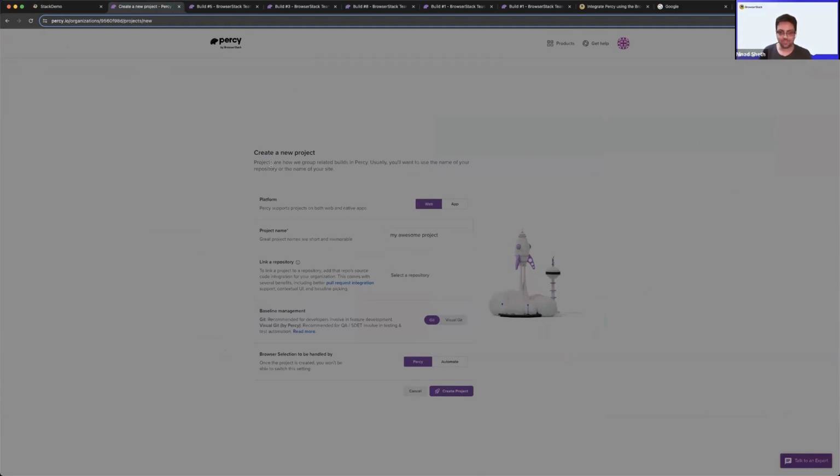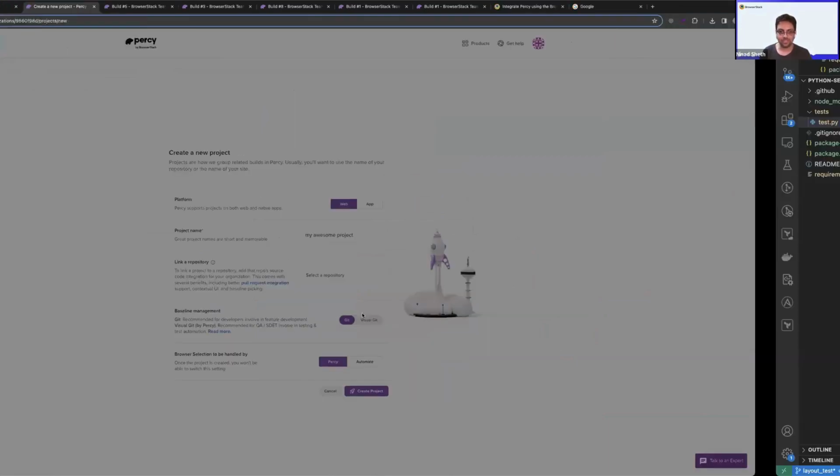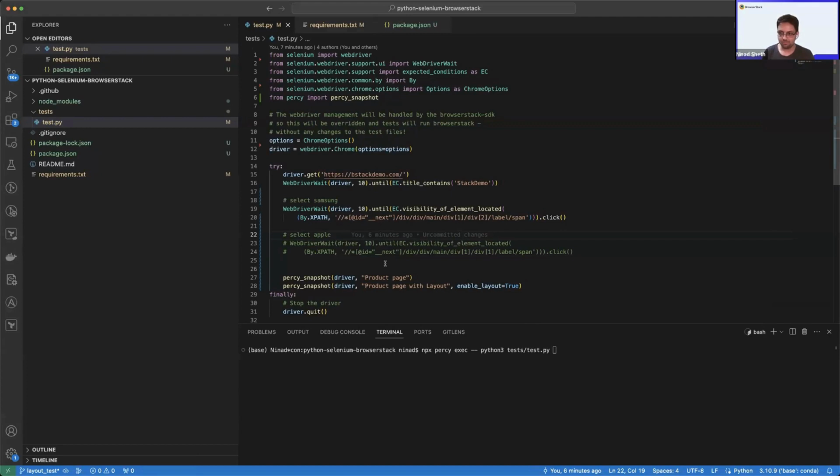At the start, this feature is currently supported in Percy web projects. So on the new project screen, you have to make sure that a web project is selected with Percy browser selection enabled. And when you have created such a project, you can run layout in it, and I'll give you a small example of that as well.